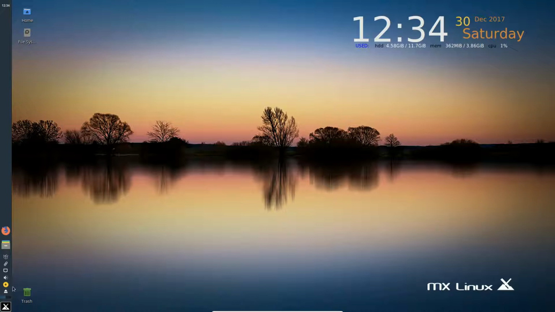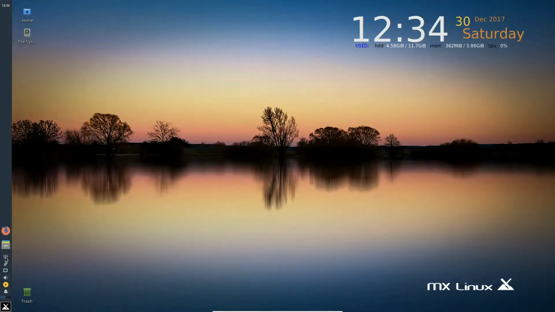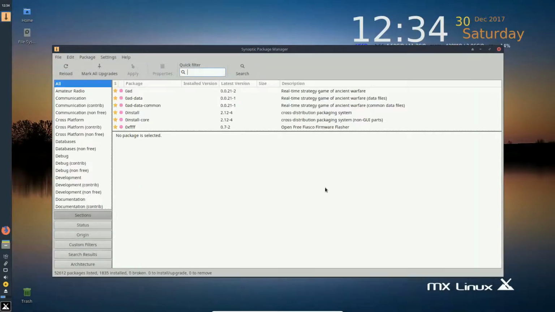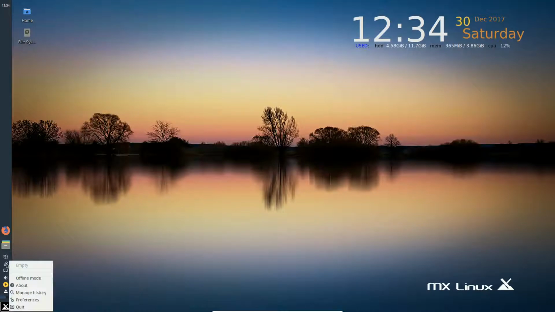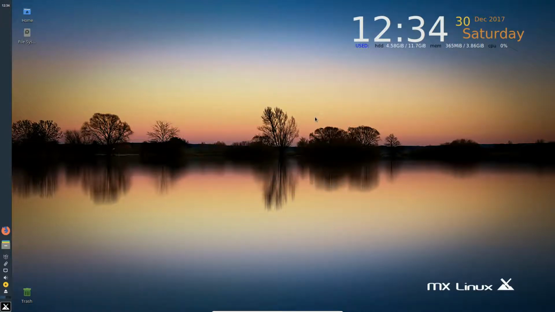So we have some preset app icons right here. Of course, we have Firefox Quantum. We have the file manager that we saw as Thunar. There it goes right away. We have the package manager, which is Synaptic. Being Debian based, you'd think, yes, it would be there, and it is there. So we have Synaptic Package Manager as our main package manager. We have a clipboard manager, ClipIt 1.4.2. Every OS that I've used, I search for a clipboard manager. I find them very useful, and I use the clipboard extensively.